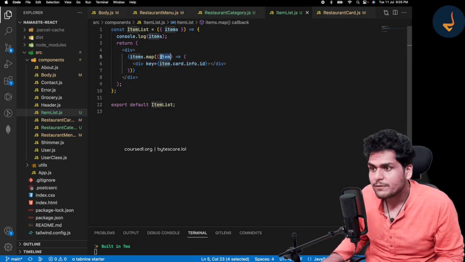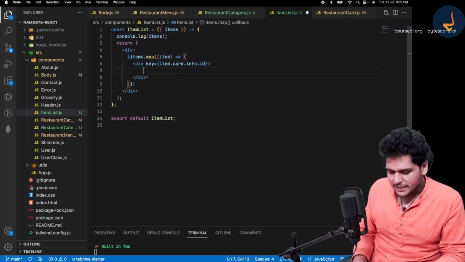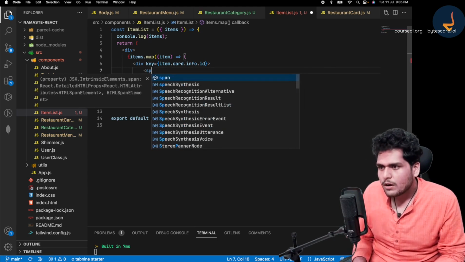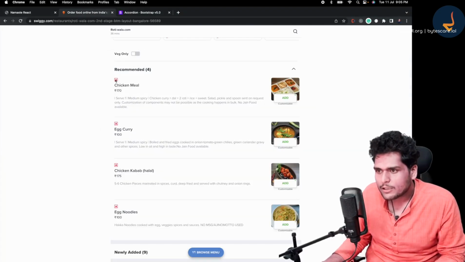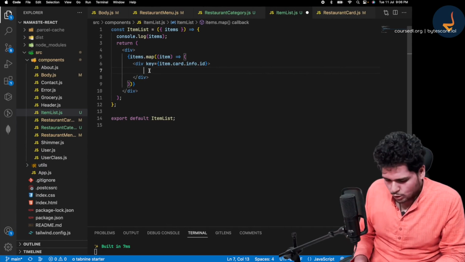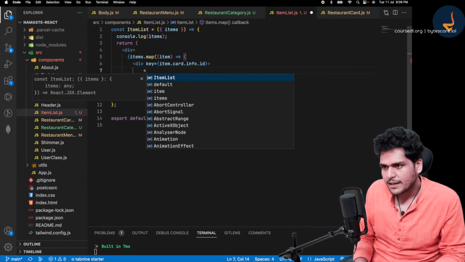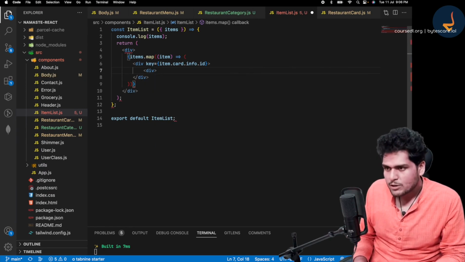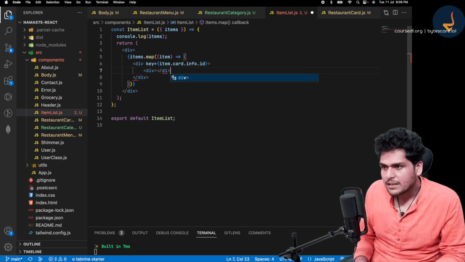So we have this div for each item. We have a key over here. Now for each item, let's try to make it like this: we have a name, we have a price, and we have a description. Cool. So let's make 2 sections inside it. Let's give it a div, and inside this div I will have my name and price.